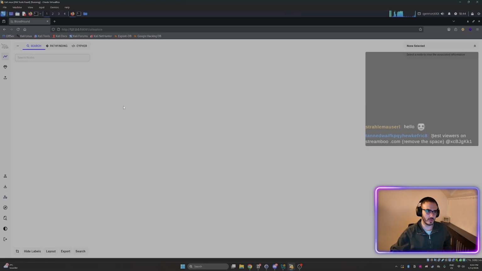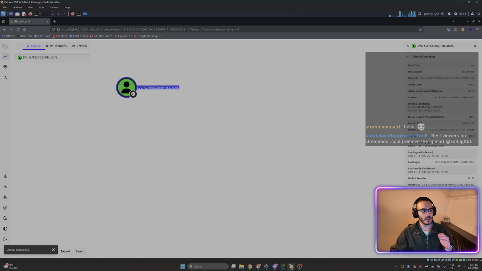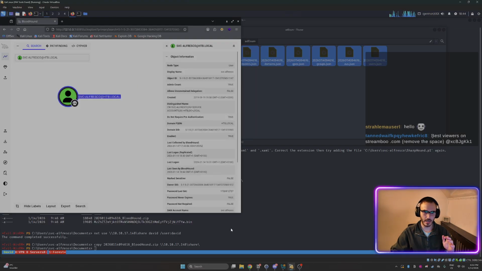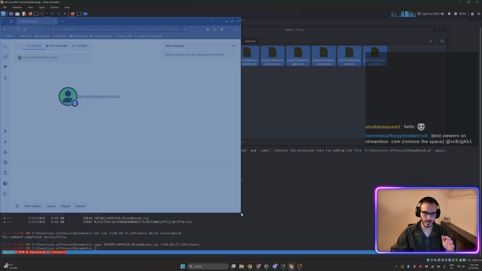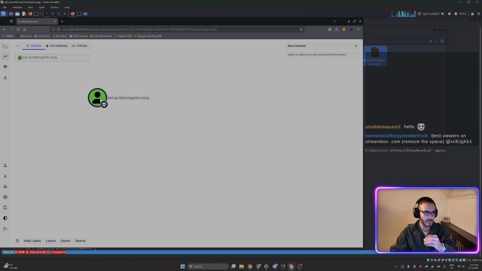We can go to explore. So the first thing that I like to do most of the time is to select the user I compromised. For that, we are going to select SVC Alfresco, right click and add to owned. So we have this. We can basically see everything related to this user. I will make this a bit smaller because the chat and my webcam are just in the middle.